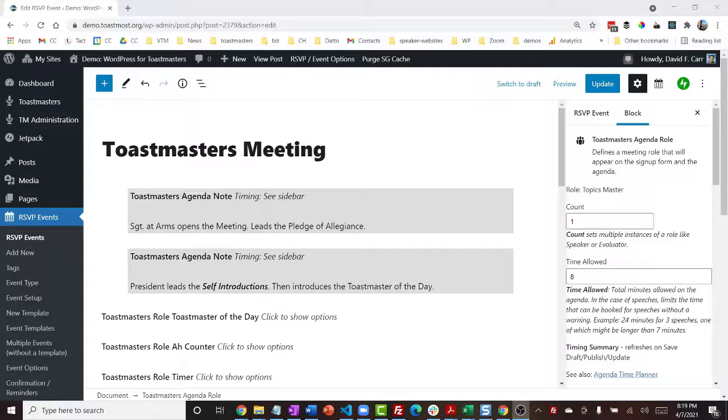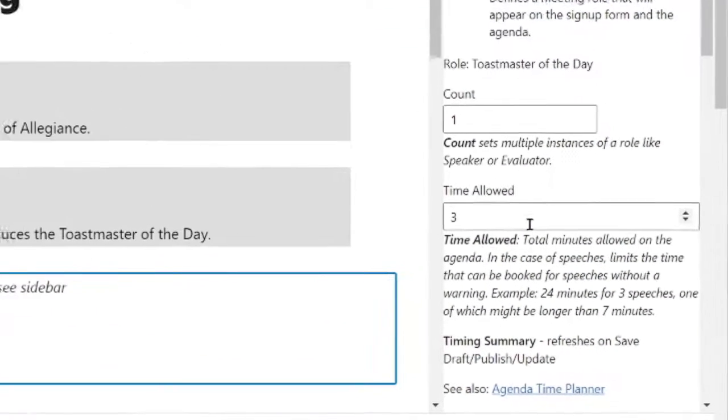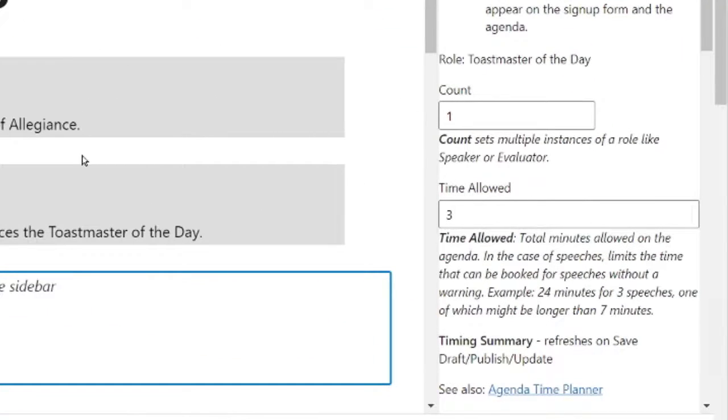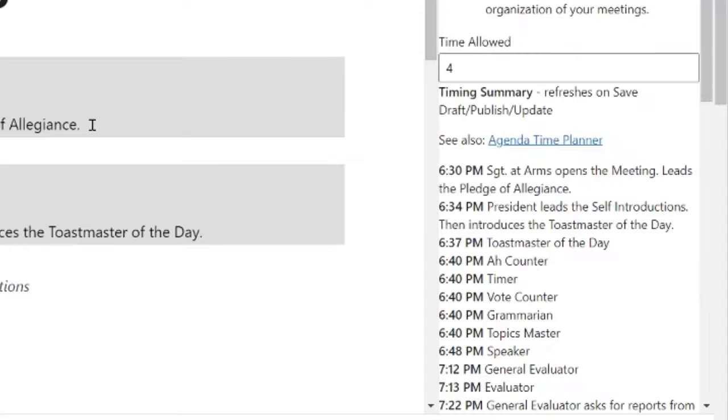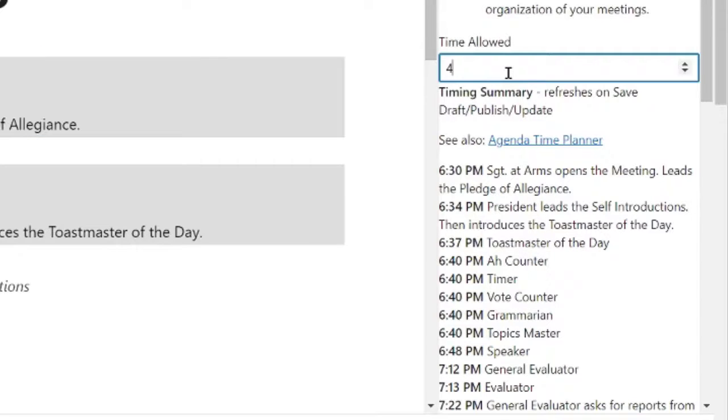I'm going to take myself out of the video just to avoid cluttering up the screen too much, because some of the action we want to see here is going on in the sidebar, so that we can see that there's time allowed for the different roles on my agenda. So this is the amount of time that's allowed for this Toastmaster of the day to introduce folks. And there are also times associated with activities such as Sergeant at Arms opens the meeting, leads the Pledge of Allegiance, that can have time associated with them as well.